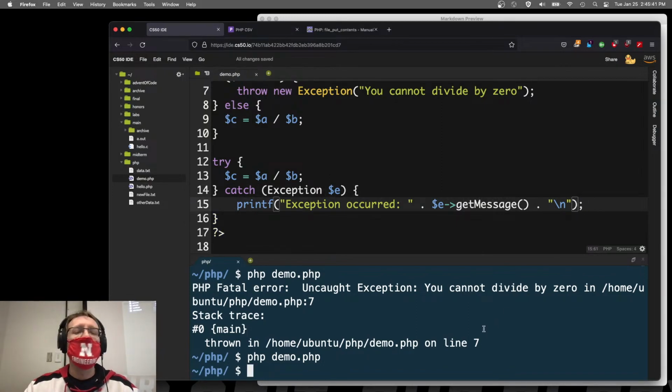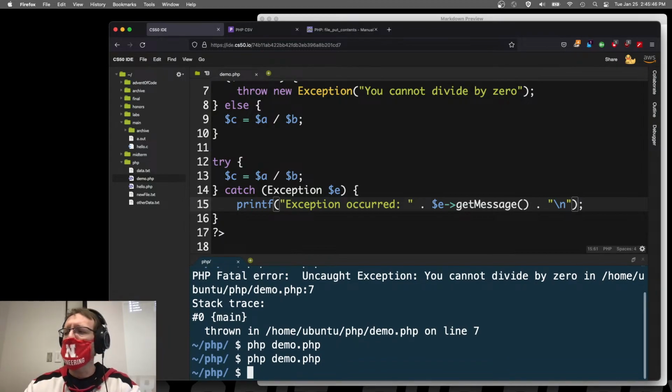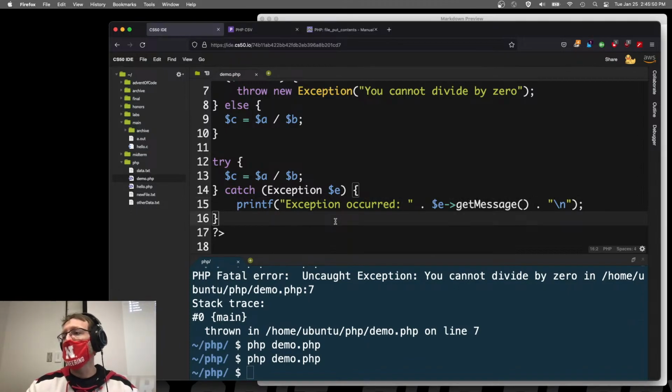Got to get it right though. Right? So let's see. I don't even know if division by 0 would throw an exception in PHP. We'll find out. It looks like it might not have. Yeah, it doesn't end up throwing an exception. Why?